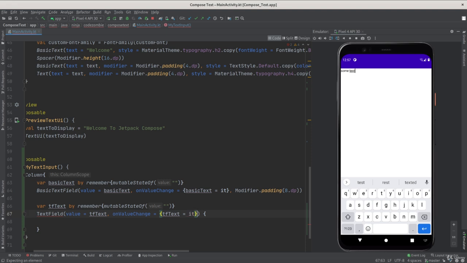Why is that? The it is not accepted on value change. So on value change, tfText, by remember, mutableStateOf, and it's got a value, and then we are using that. Okay, tfText and it. There we go. It's now accepting it and it's working.